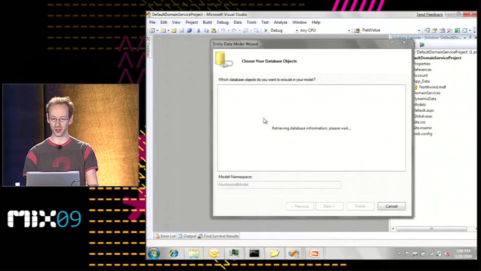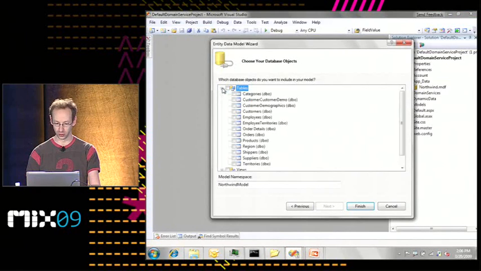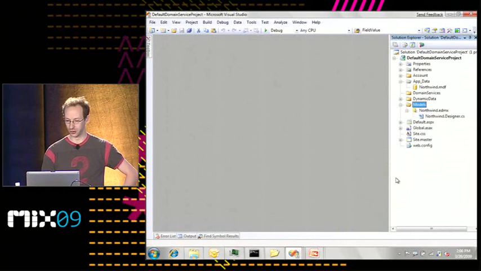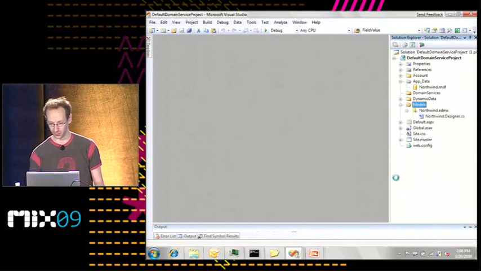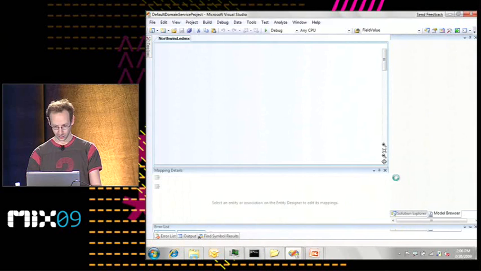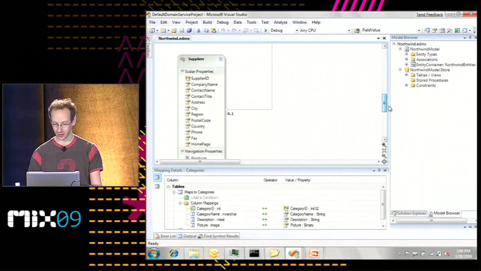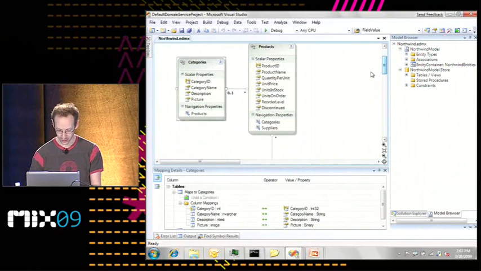Okay, and it's going to ask me to pick which tables I want to include. And I'll pick a small subset: product, category, and suppliers. And I'll just say finish. And it's going to create that little model view where I'll show the relationship between those tables. And here I'm going to keep everything default. And this is the basic diagram showing relationship between product, category, suppliers. I'll just leave it alone.